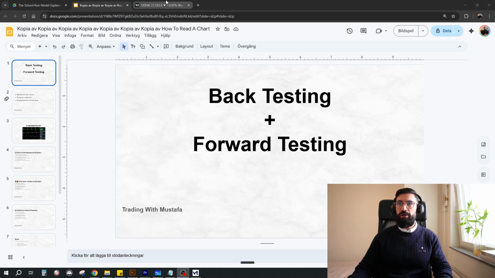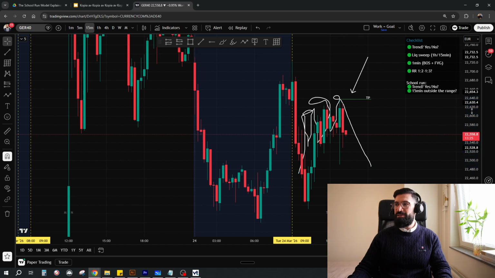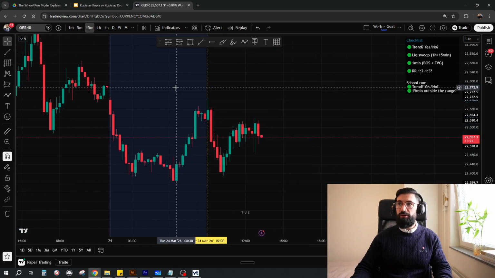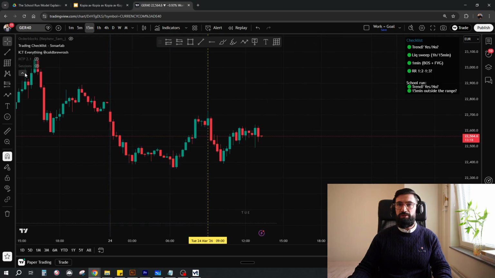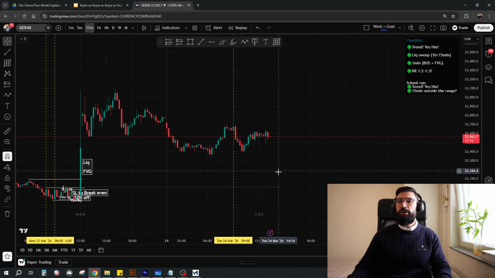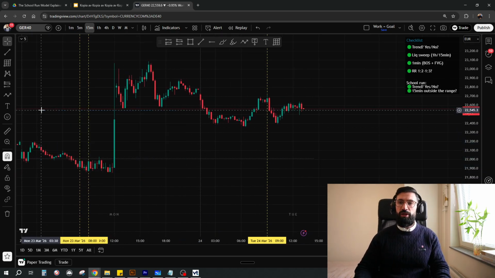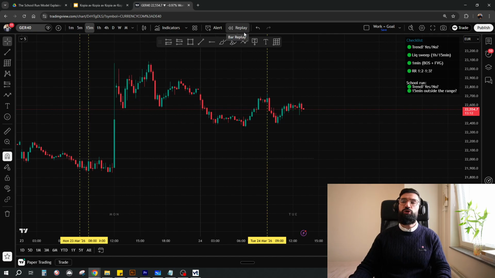So let's jump directly into the chart. You might see me using the replay mode right here. So let me just remove this session. What you want to do on the replay mode, which is a good tool, is you want to be able to backtest your strategy and have some data on if it works or not.